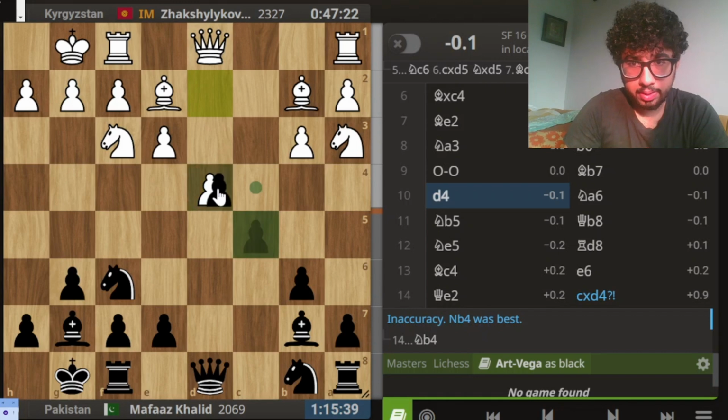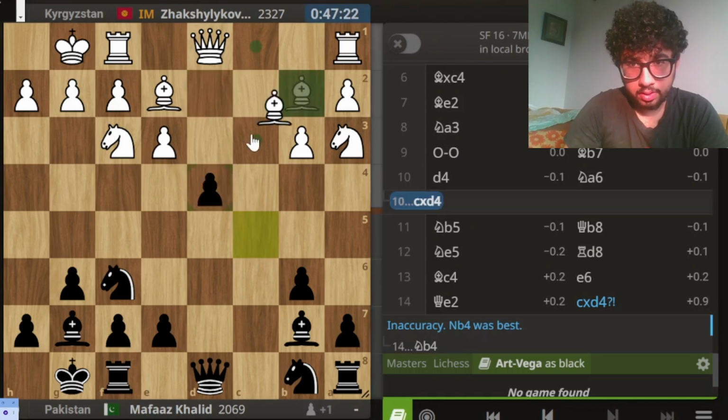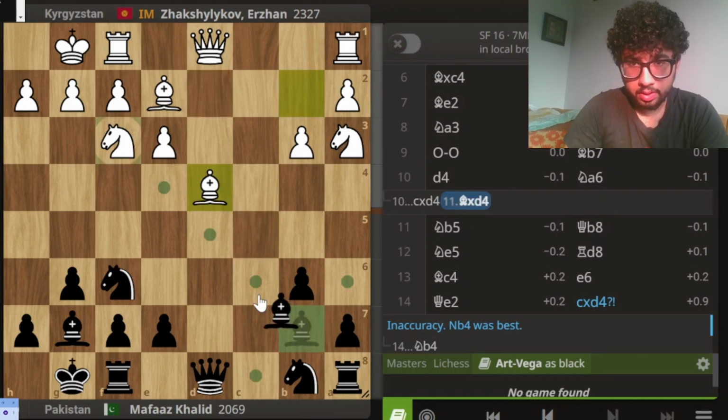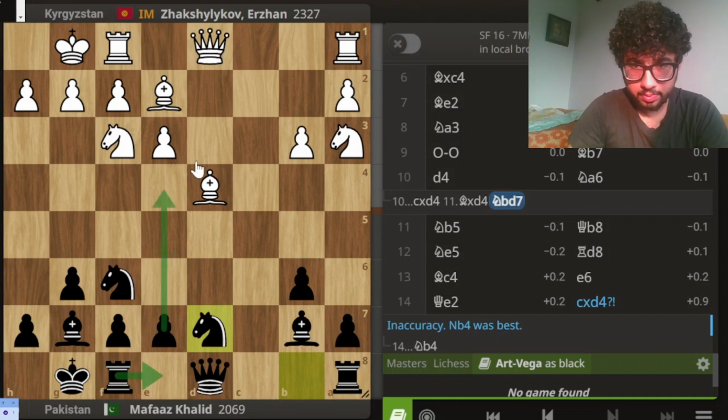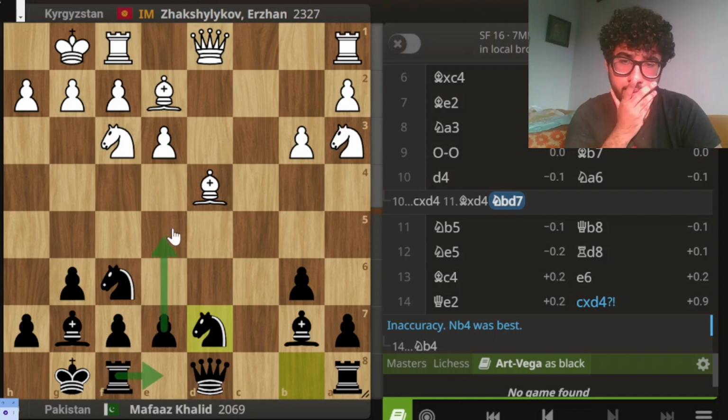Taking over here. Let's see what happens if you take. Takes. Here, no, that doesn't work. What else is there? I guess this, preparing this. But then again, this pawn becomes a bit weak, the e pawn, right? What does the engine say here?